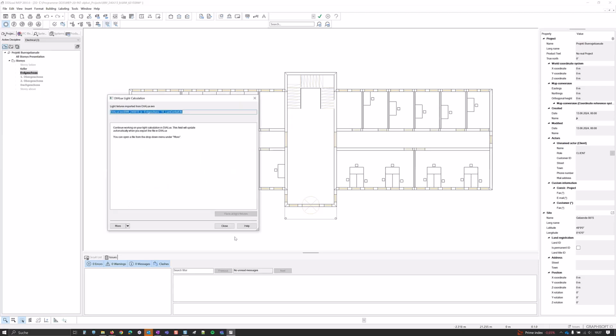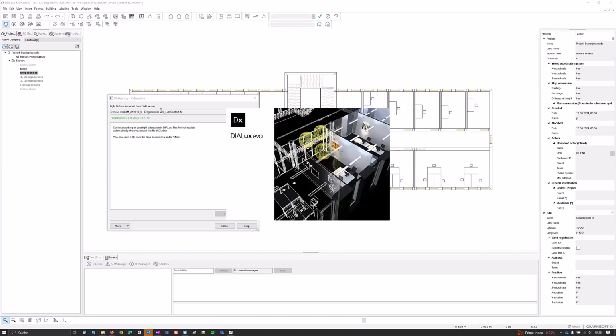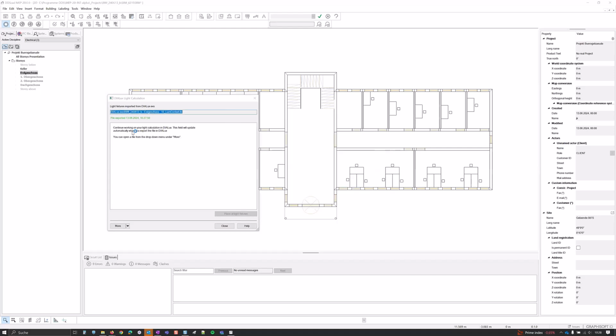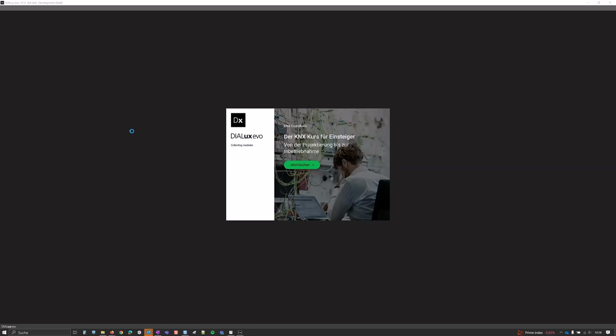It will activate an interface dialog in the background. You see this already, and automatically also DIALux Evo will be started in the background. And that takes maybe a few seconds. Hopefully not too long. Yesterday we detected that when sharing a screen with Zoom, the performance is a bit slower than without sharing a screen.